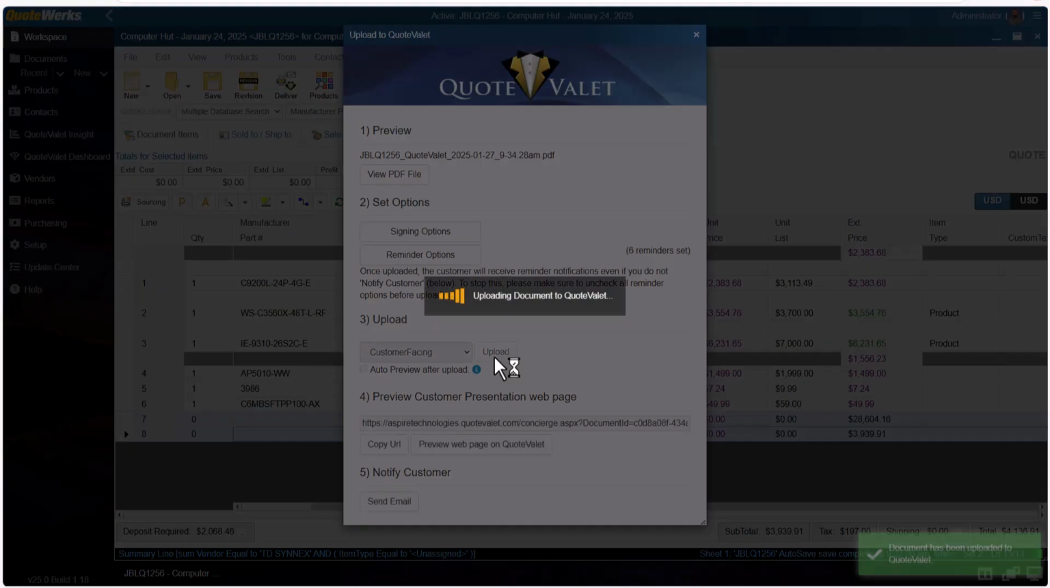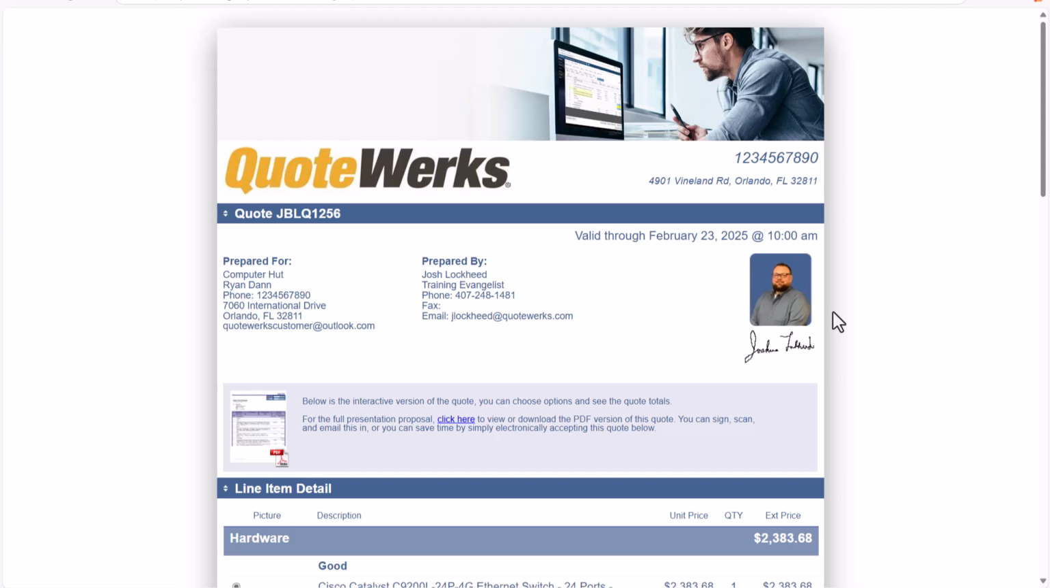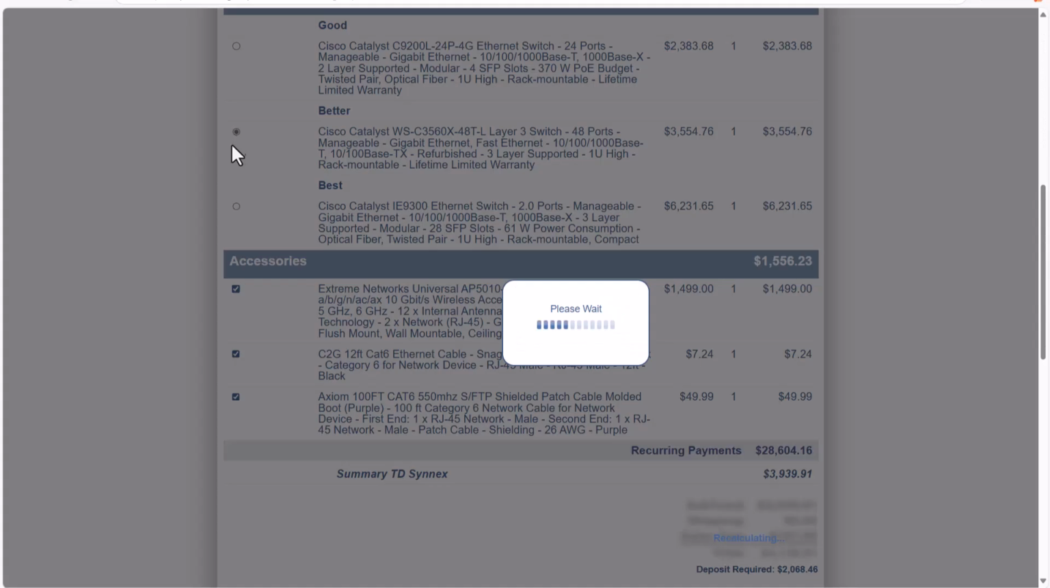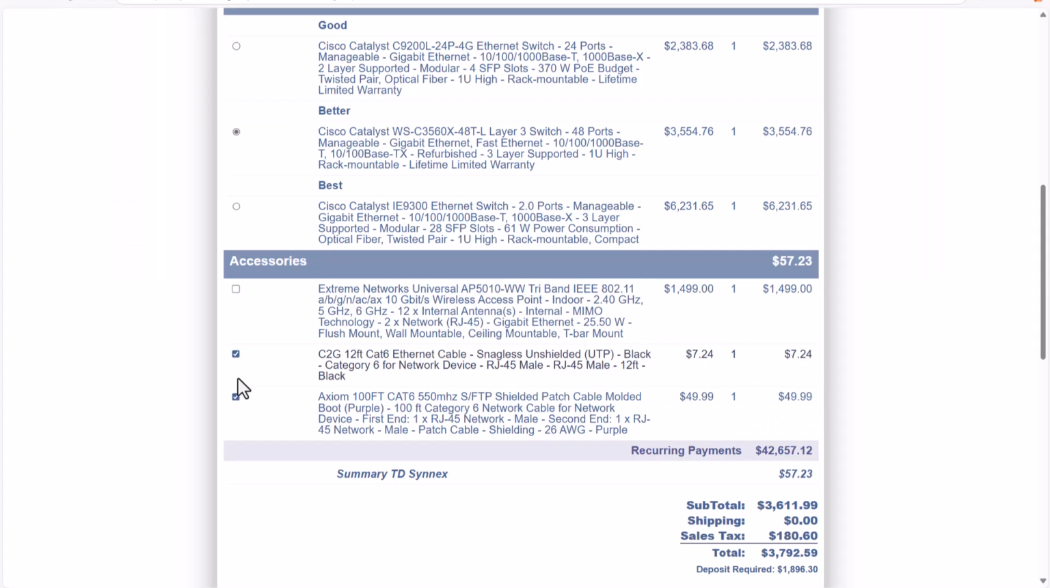For my quote, I gave the client the option to select which switches they would like to purchase, then the option to select the accessories they want as well. If you do give the customer the option to make adjustments to the quote, this will update not only the totals at the bottom, but also the section header totals and summary line totals as well.